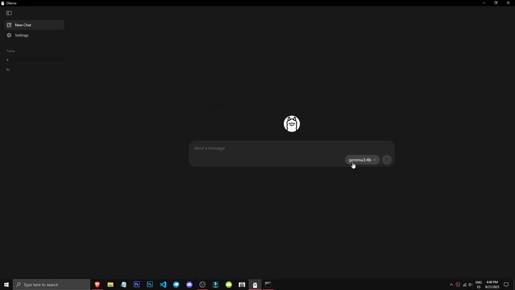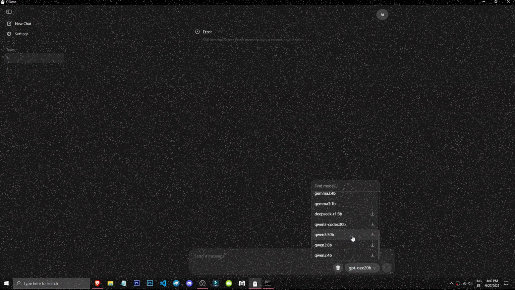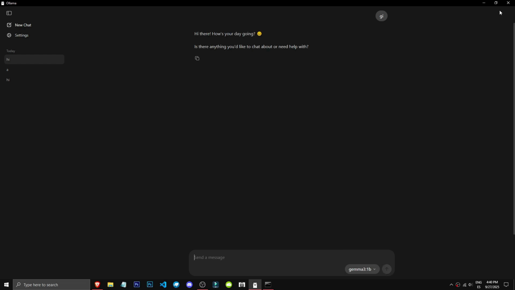In Ollama, we'll start a new chat and select a model, like OSS, for example. In this case, I want GPT-OSS 20B. We'd select it and say hi. I should mention I'll get an error because I don't have enough processing power, okay? But if I use a smaller model, it'll reply, hi there, how are you?